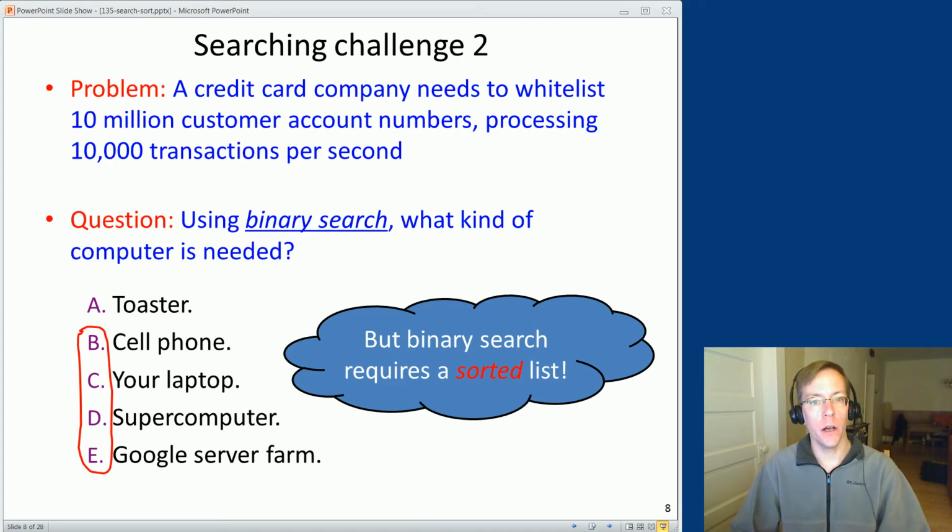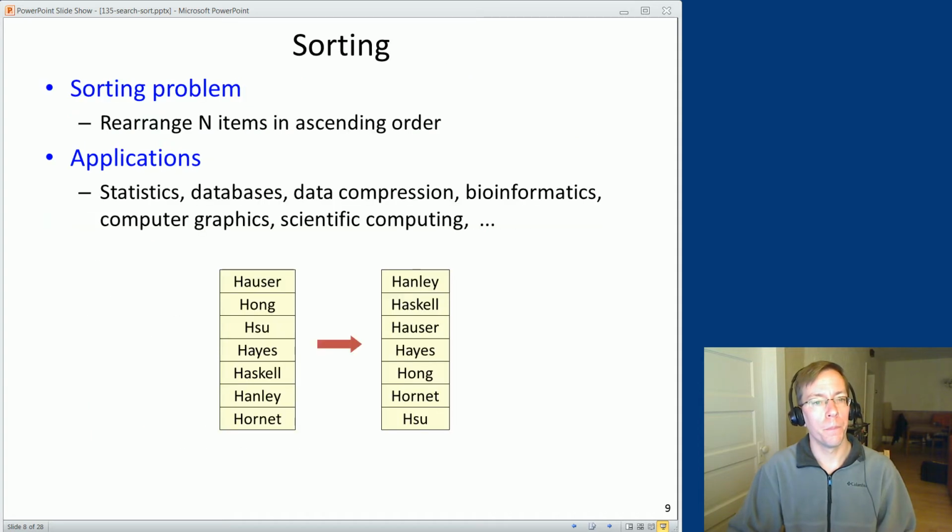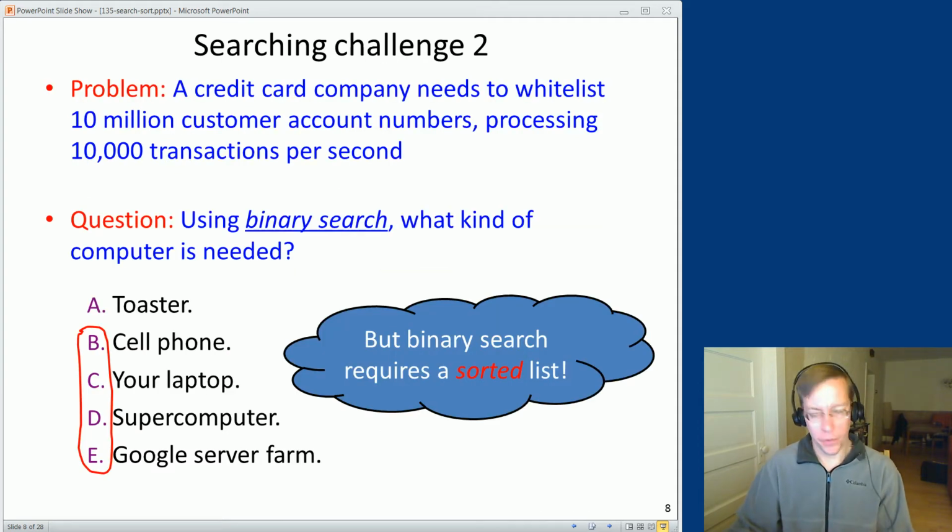That's how good log n is versus a linear search. A linear search is always going to have to go through, on average, n over 2 of them, if it's in there. If it's not in there, it's going to have to go over all n of them. Okay, so that's searching.